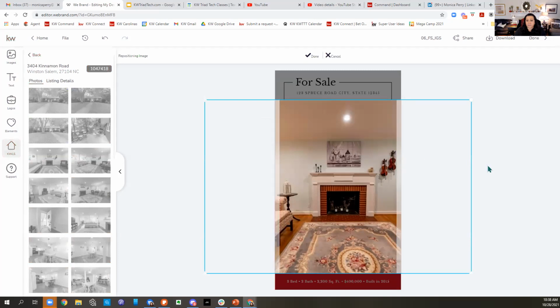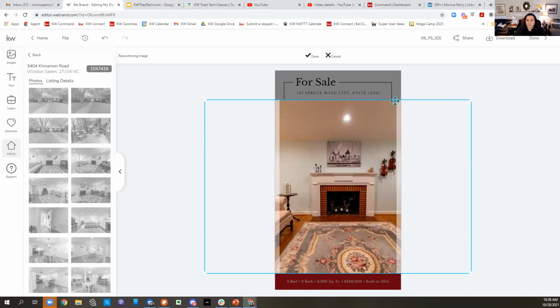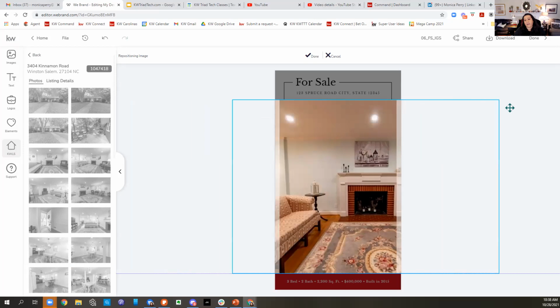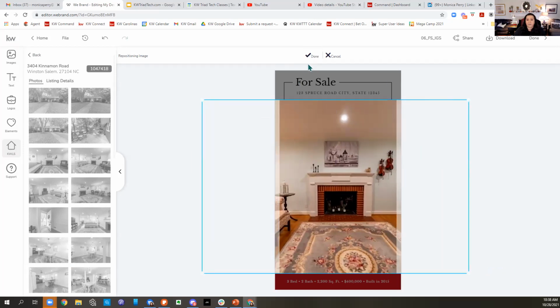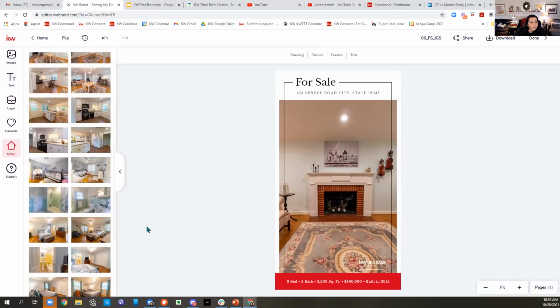If you needed to change the crop of this image, you can double click the picture. Make sure you're on the picture. There you go. So now you can see the whole picture because it was in this mode, and then you can move it around as you need to, or make it bigger, make it smaller, whatever you need to do. Maybe you wanted to left justify it or right justify it, then you have the ability to do so. And then you just have to click done up here at the top. Okay, so that is how you can replace images.